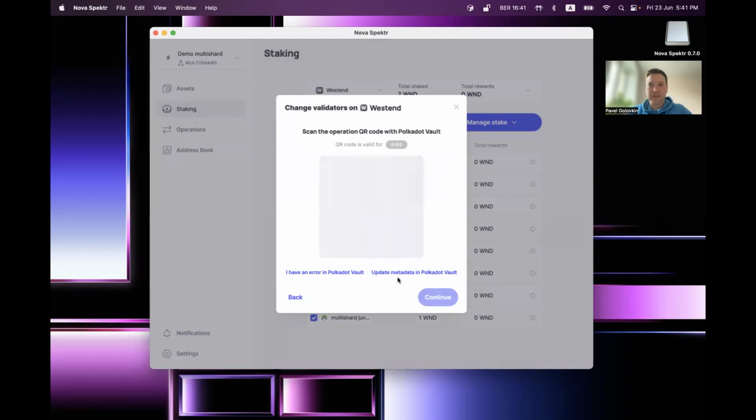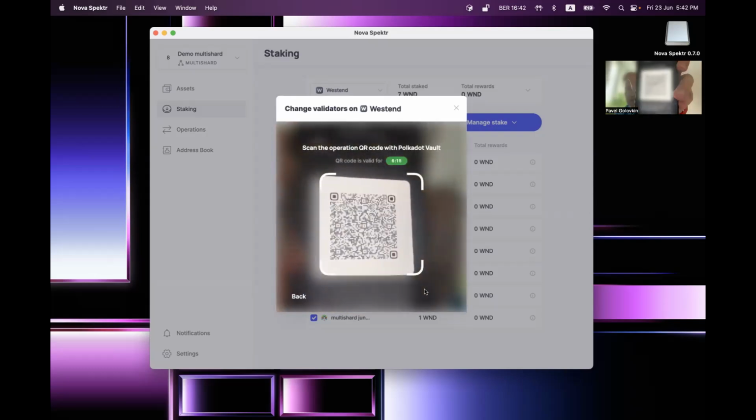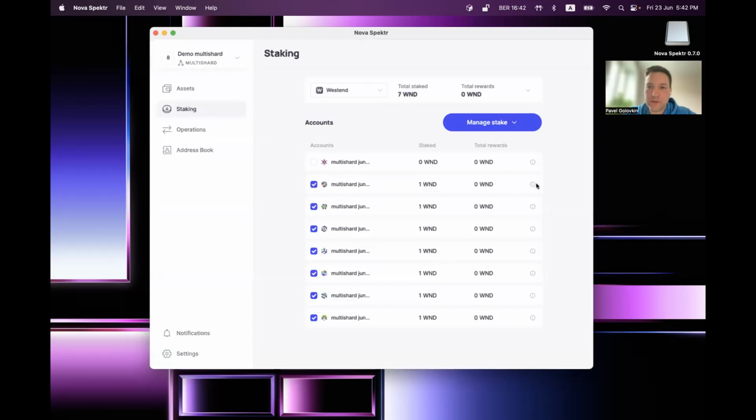Okay, let me try to sign it again. I take my Polkadot Vault, and now just let me wait for a few seconds. Okay, so now I'm going to sign it. Okay. And submitting the approval. Yeah, it usually takes some time because it's 7 operations. Okay, seems it was submitted.